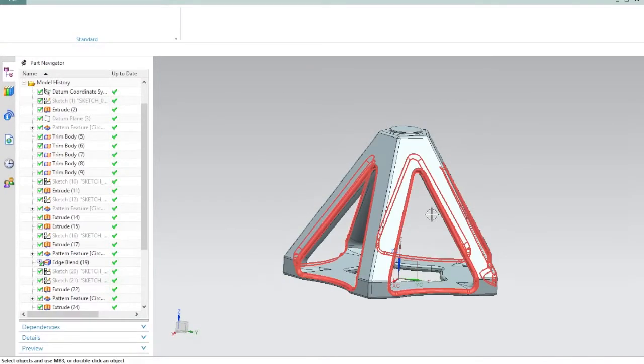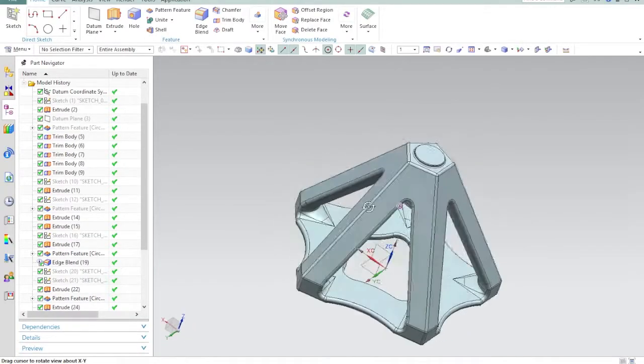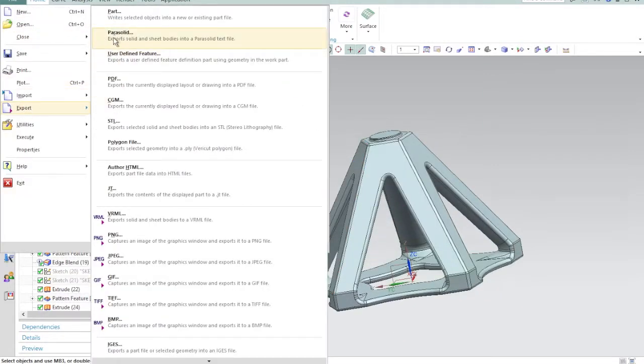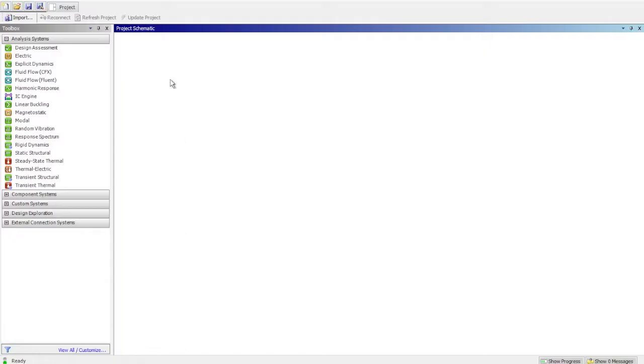From that design, we produced the final shape and geometry using NX9, and this model is what we would use for our finite element analysis. We exported it as a Parasolid for use in ANSYS Workbench.